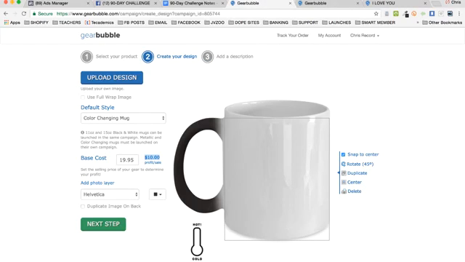So you see, you have a base cost. What if you want to sell this mug for $12.95, okay? You're only making $3 profit. Let's say you want to sell this for $10.95. You're only making $1 profit. Let's say you want to sell this mug for $9.95. You're making no profit. So your base cost of this product is $9.95.